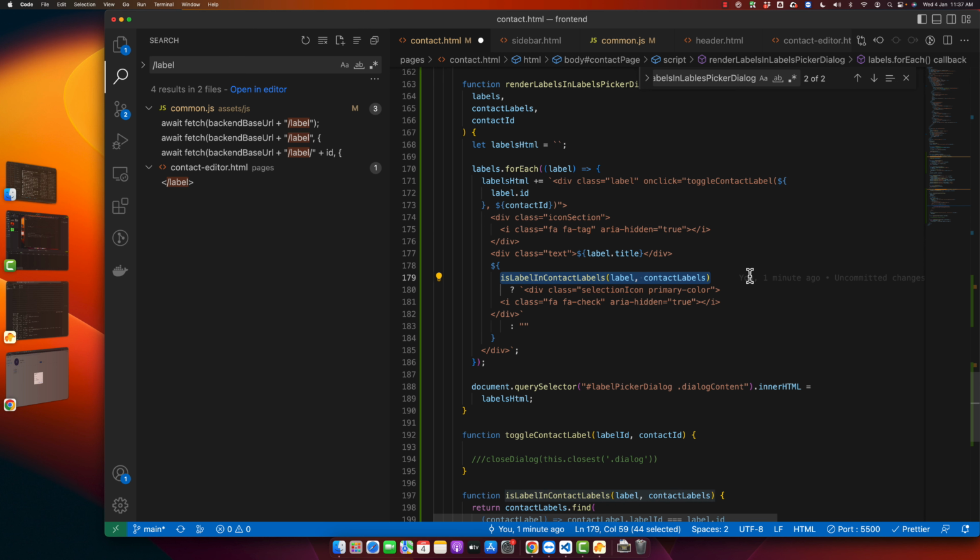Or here, we already have this variable. This function is giving us the boolean. It will tell us if this label is selected or not. So I can reuse it.